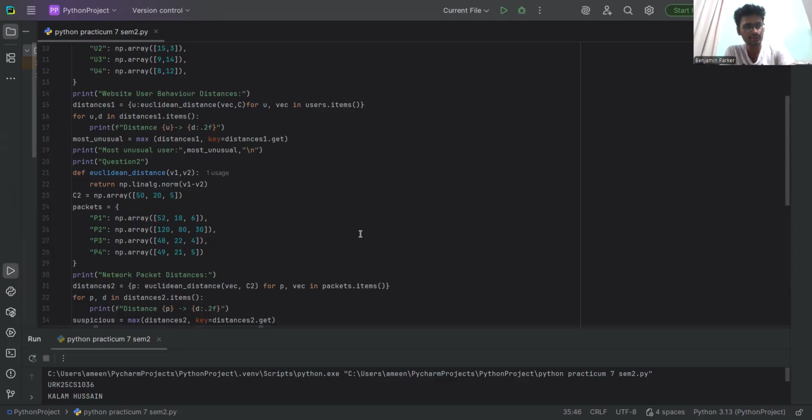On to the second question, we are doing similar steps as question one, but here the values are slightly altered. Let us see here. C2 has been given as 50, 20, 5, and the packets are described as P1 to P4. P1 is 52, 18, 6, P2 is 120, 80, 30, P3 is 48, 22, 4, and P4 is 49, 21, 5.